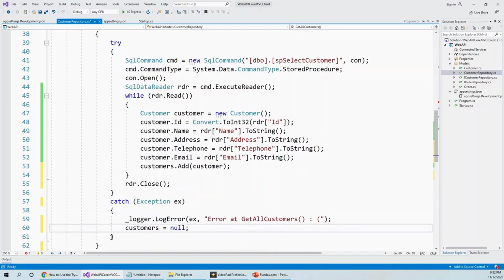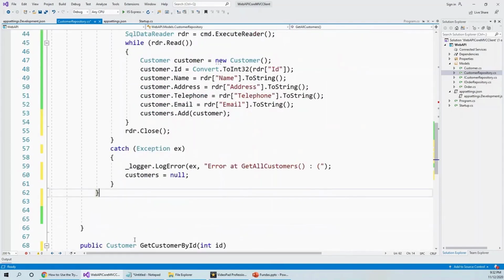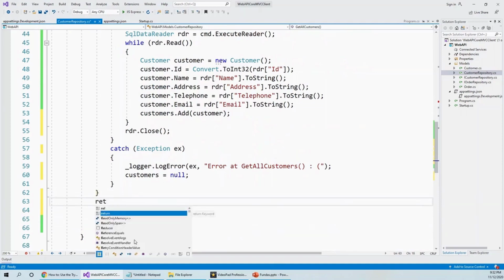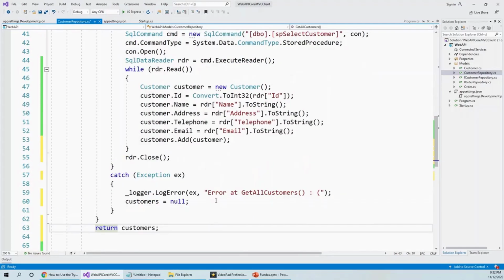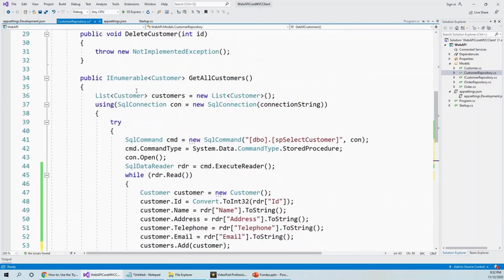And finally, outside the using statement, the connection is already closed and I am still inside the method, and I will return the customers, return customers, which is a list type. And why does this satisfy the requirement of returning an IEnumerable of customer? Because list of customer also derives from IEnumerable. It is implementing the IEnumerable interface. The IEnumerable T interface is implemented by list of T.